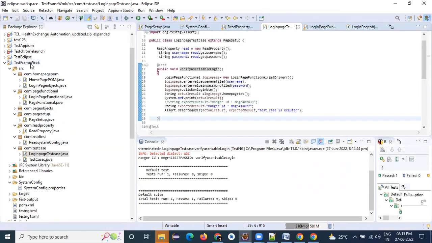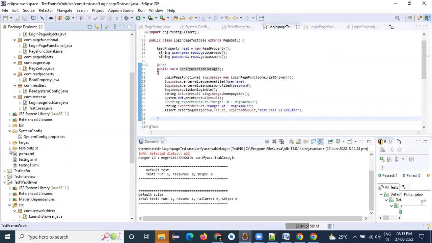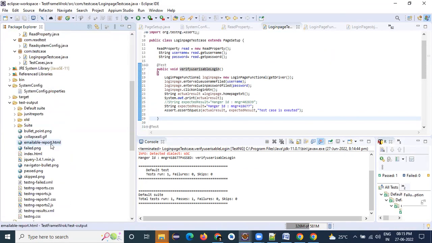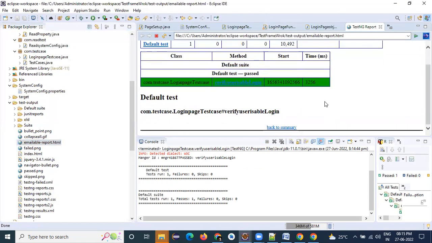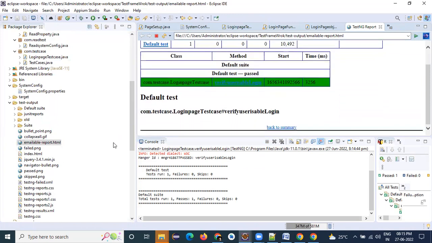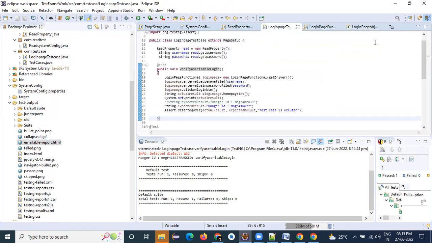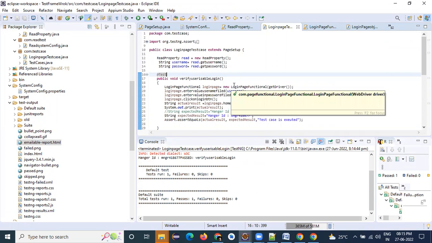Now if you go here, right click, refresh. If you see this test output folder, what it will create. If you remember the TestNG class, how can we see here? Open with web browser. So can you see whether the test case passed or failed? This is the TestNG concept only. Now, first time I executed in Chrome. Now I wanted to execute the same test case in Firefox. Assume that this is a test case. Now it's working fine in Chrome. Same test case you want to execute in Firefox.